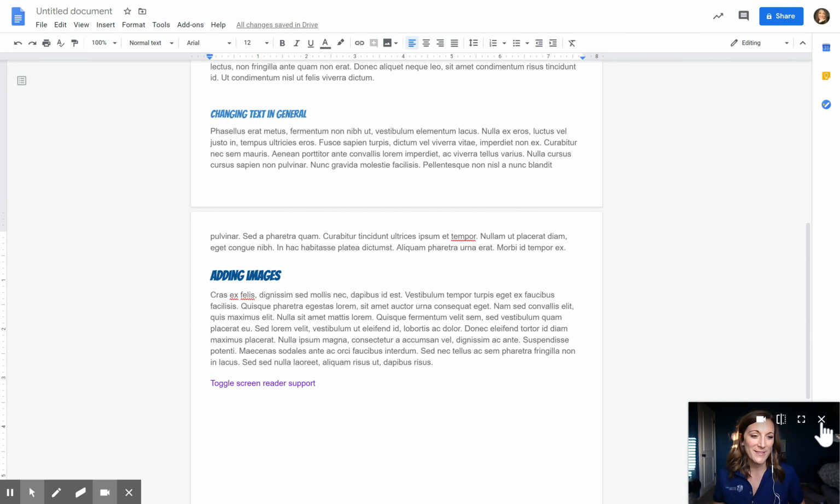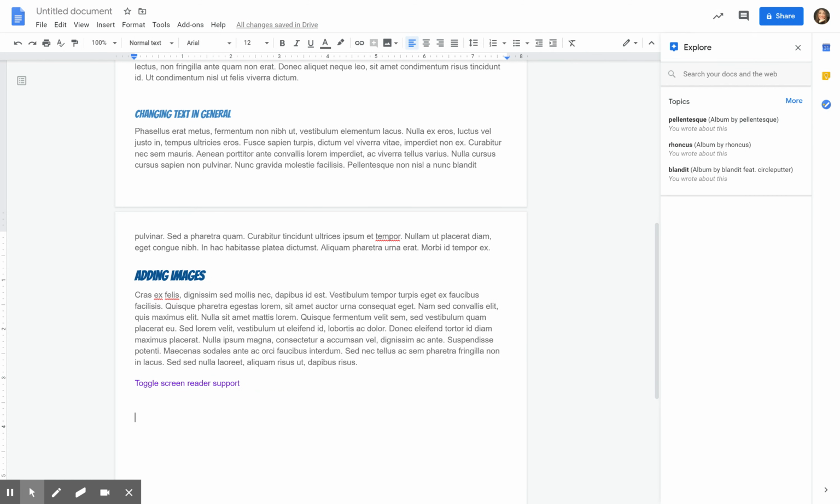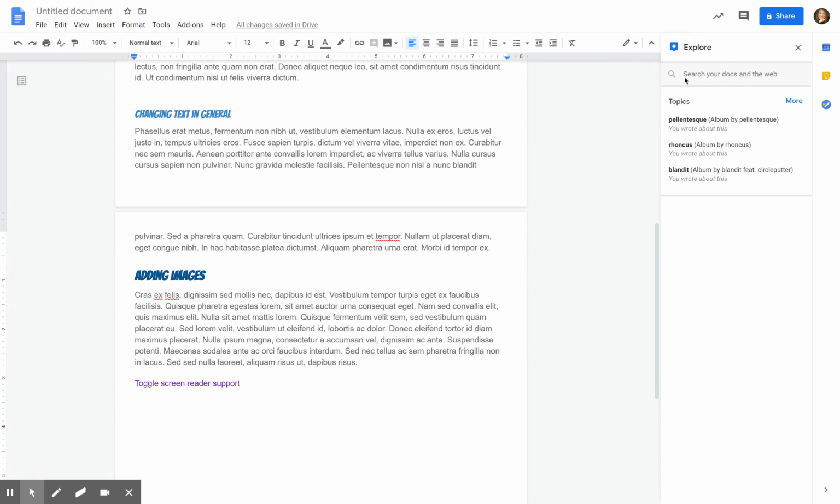I'm going to think through this. I'm going to go ahead and hit the X on my image. You don't need to see me. I'm going to click this explore icon to the bottom right, and then this will allow you to add in an image or search for an image. So I'm just going to search for one.